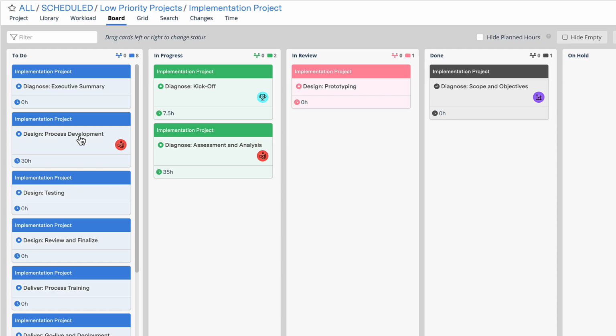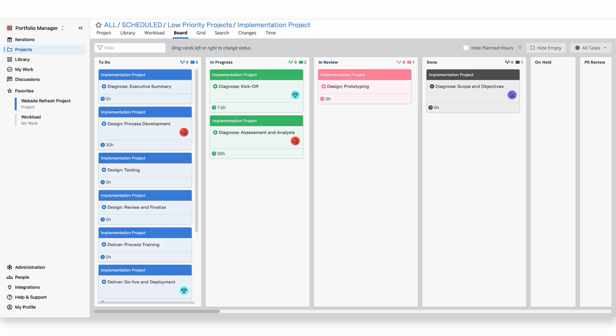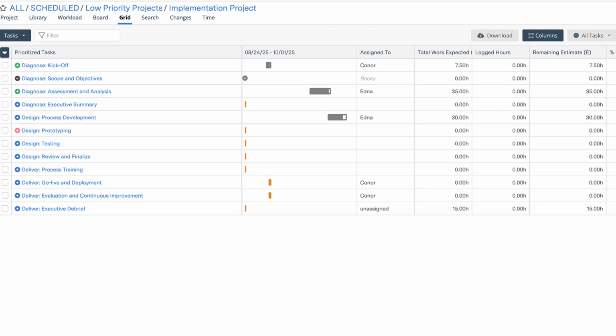You can also open up any task from here by clicking on the card. In the grid view, your tasks appear in a table with customizable columns. Downloading a grid creates an Excel file that mirrors your grid settings, columns, and filters. As a note, both your board and your grid view have filtering capabilities as well.